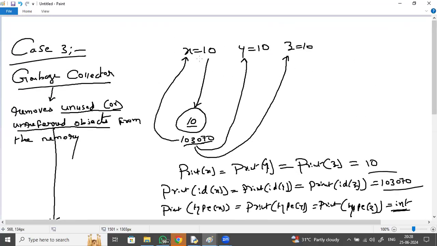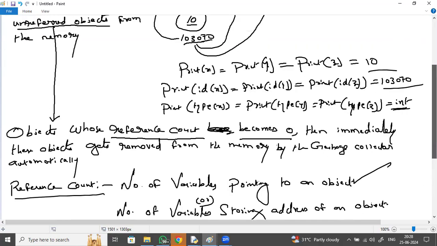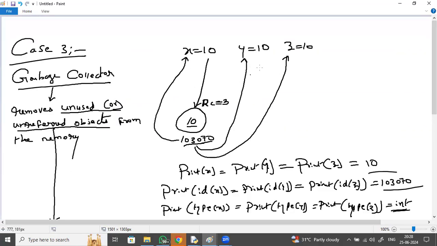Here, X is storing this address, Y is storing this address, Z is also storing the same address, right? So what is the reference count? How many variables are storing the address of this object? 3 variables. X is pointing to this object, Y also pointing to the same, Z also pointing to the object, right? Understood what is reference count? It is the number of variables pointing to an object, or storing its address.